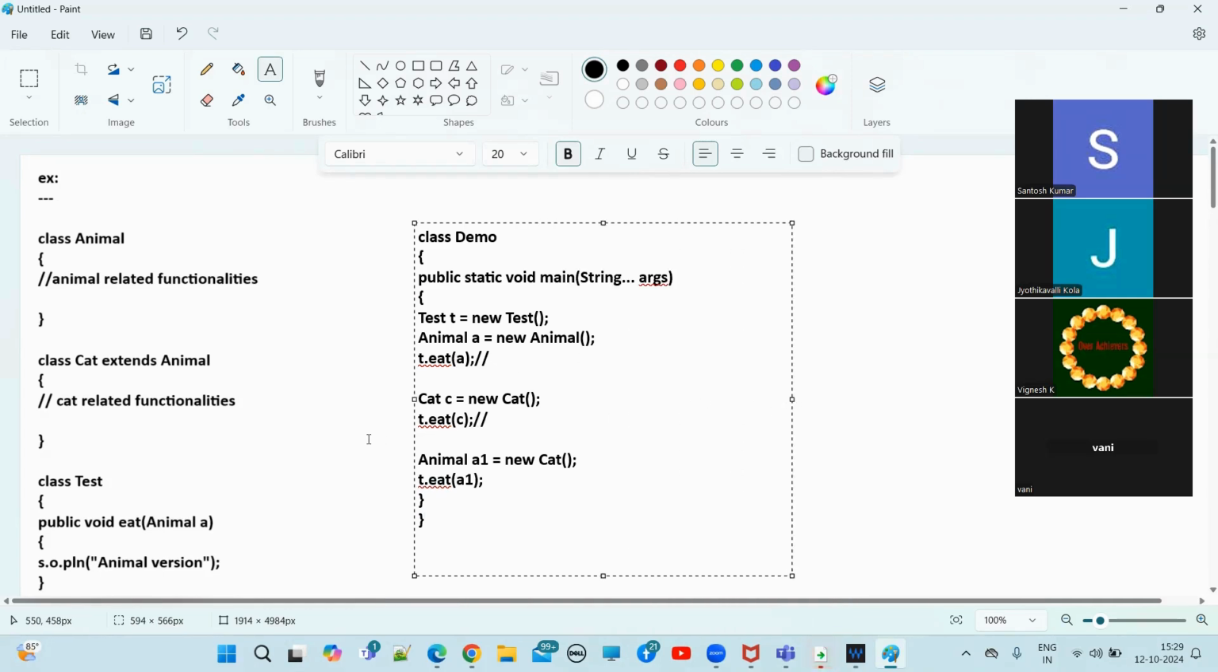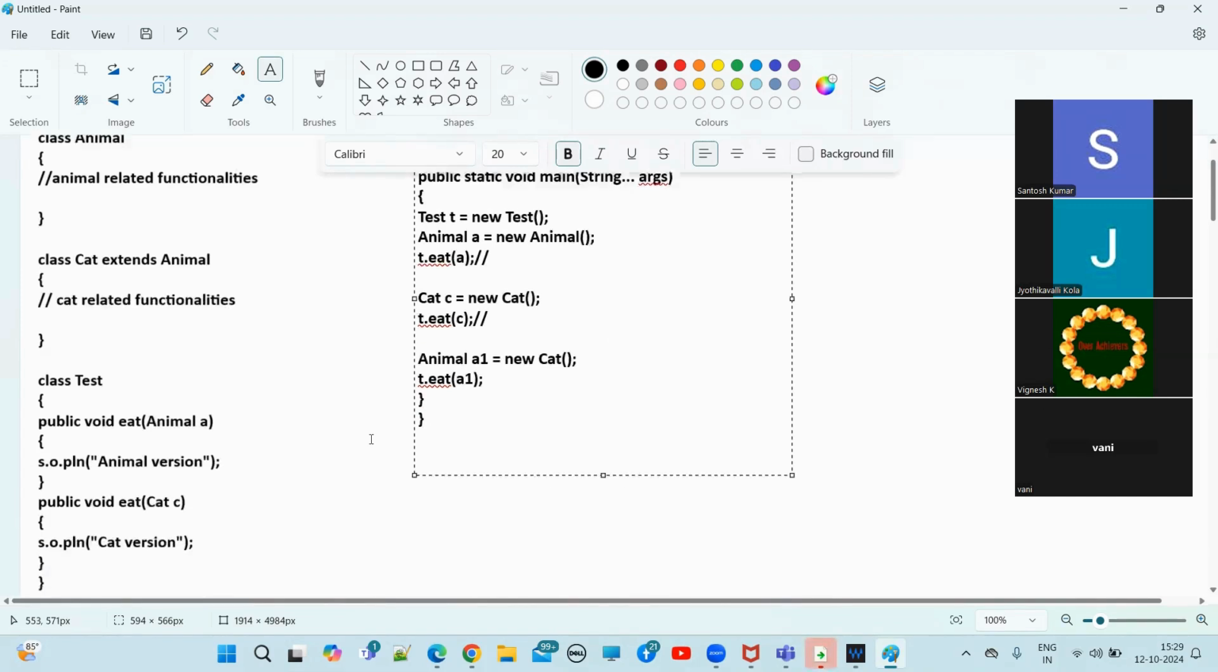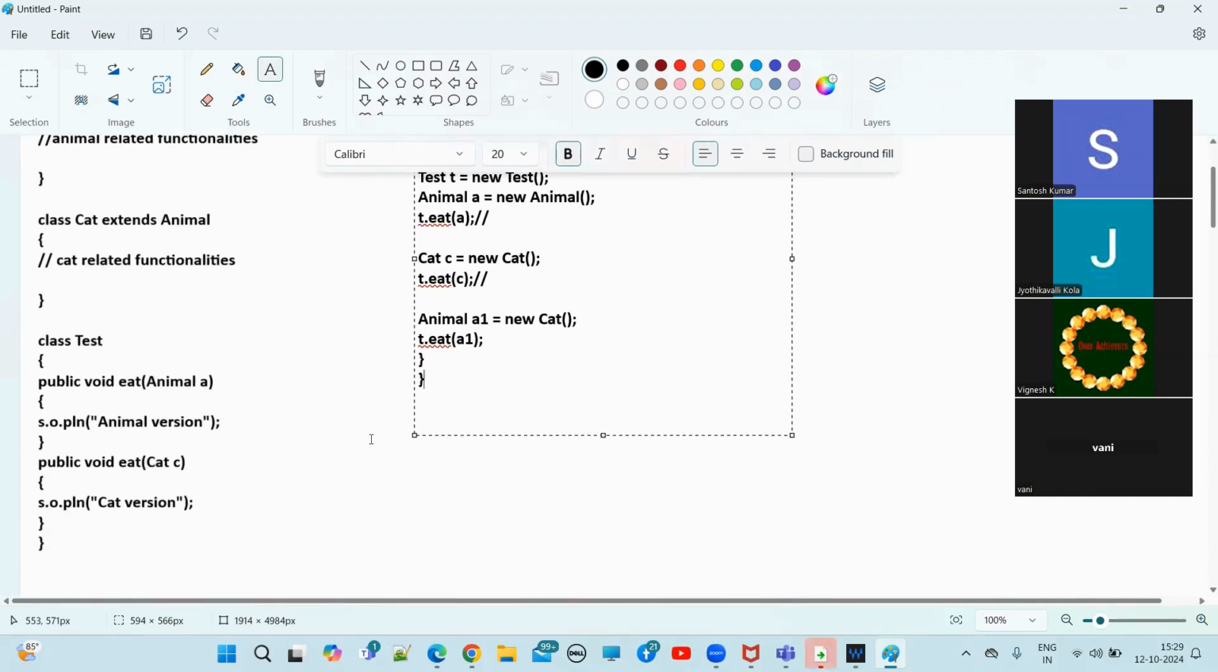Now tell me what is the answer? First one, Animal A is equal to new Animal. I'm creating an object of Animal, and after that I'm calling t.eat(a). Understand? So t.eat(a). What is the output here?